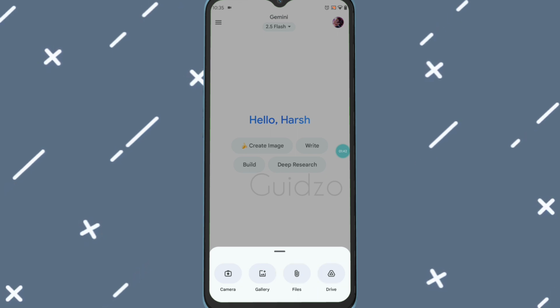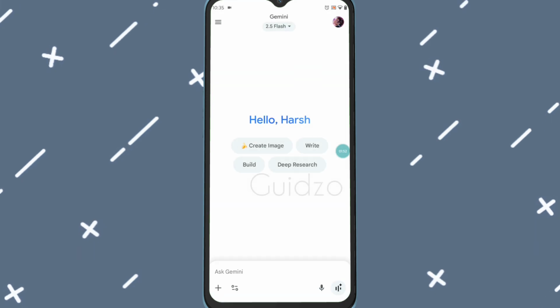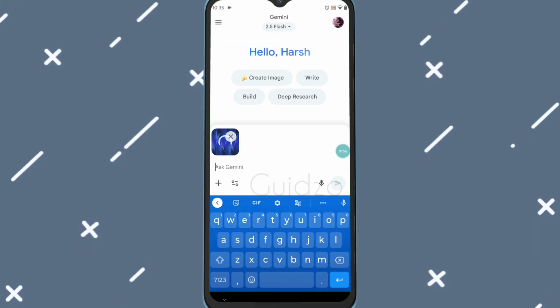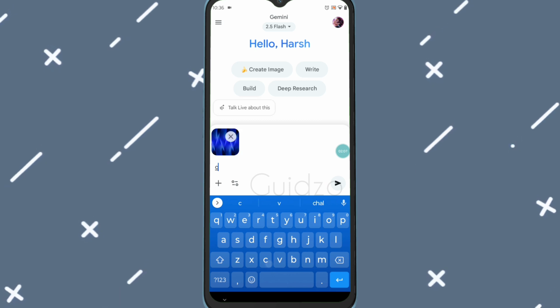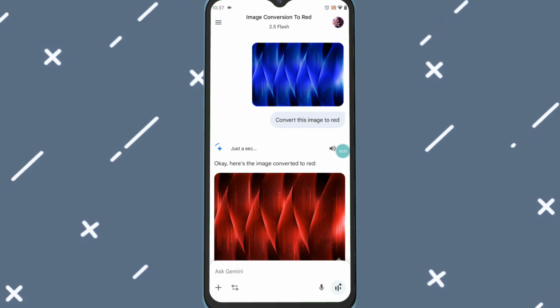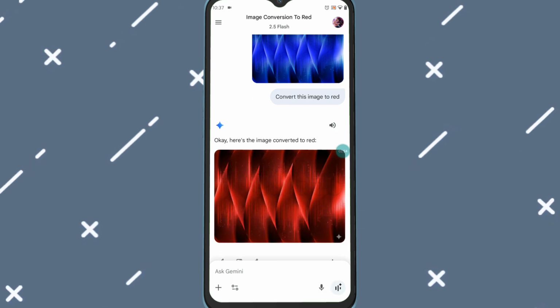For example, I uploaded an image from the gallery and gave Gemini a prompt to convert the image to red color. As you can see, Gemini processed it and turned the image red.